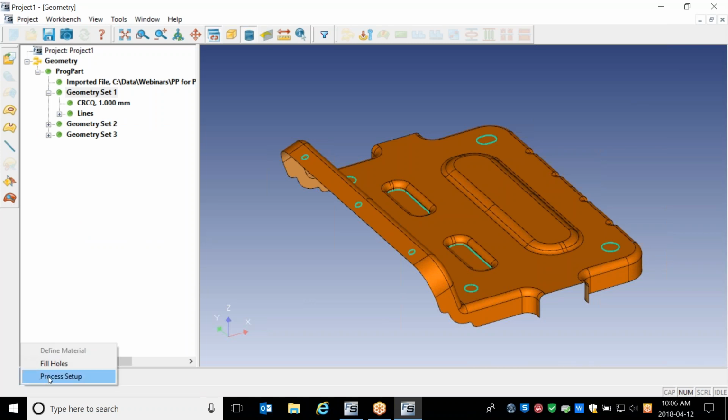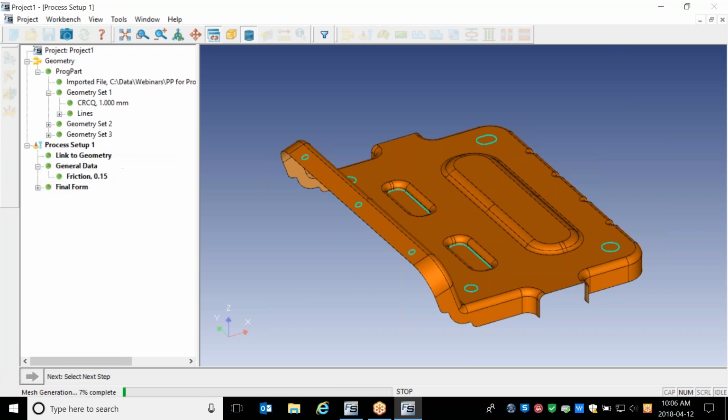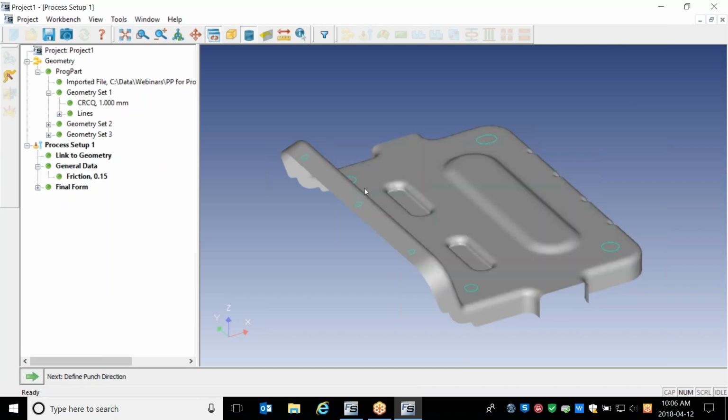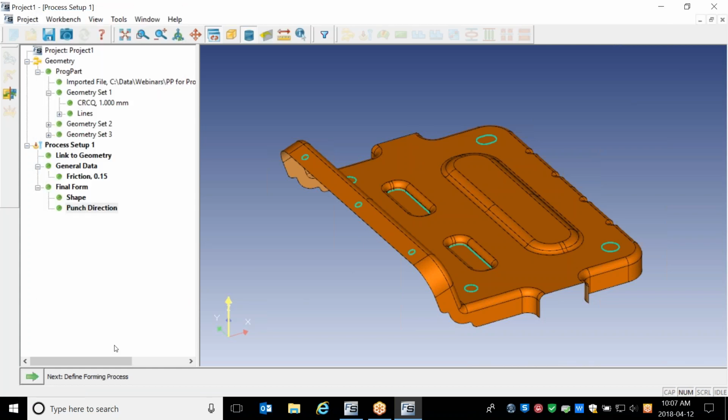Once we've done that, we can then move into the next area of the software where we're going to convert essentially our surface model into a finite element mesh, as you can see there. And then we're going to define our punch direction or our forming orientation. Typically, we use the normal option, but we do have the ability, if we had a die line, to choose line. Auto will average all of the normals of every surface to give you an approximate direction if you're unsure. But as I said, the normal is the most common way. We choose a surface, and we're going to create the forming direction or tip normal to that surface.